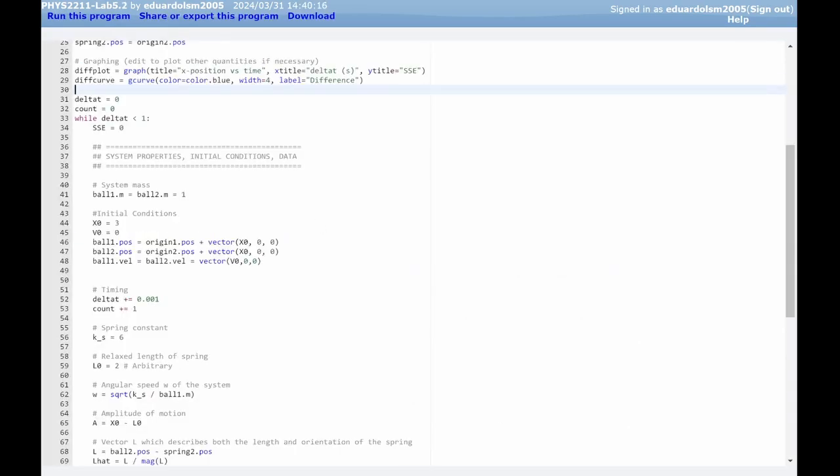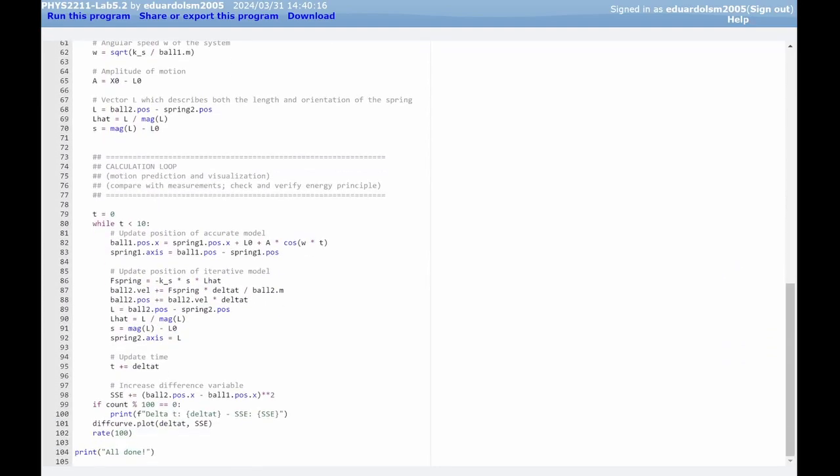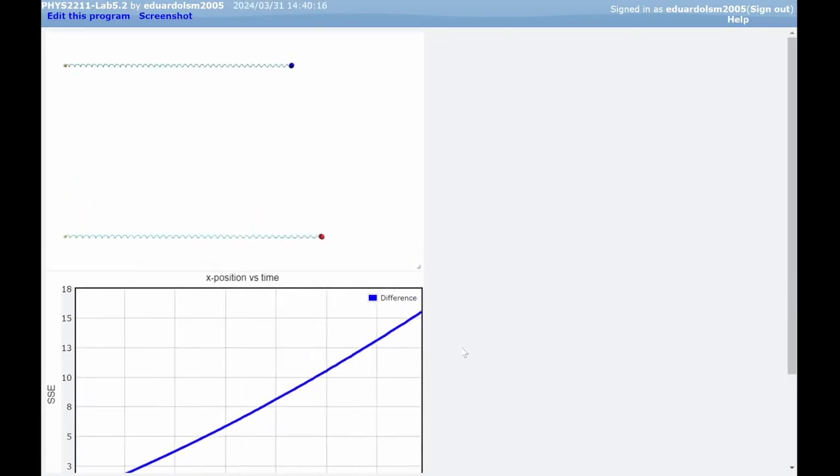So now what we're gonna do is the exact same process, but for many different delta t's from 0 to 1 seconds, and we're gonna add up all the squares of the differences of the positions of both balls at each time step, and this way we can see how bad the iterative approach is compared to the actual one, depending on the delta t. So this is what we get.